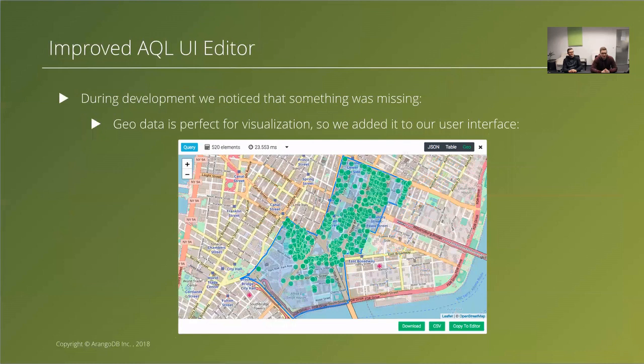And during the development, we realized that its geometrical calculations are working pretty nice and fast, but something was missing. And the something was we wanted to visualize the data, because geographical or geospatial data is perfect for drawing them on a map. So we included a map inside our AQL editor and improved it. And so starting from the release 3.4, you are able to also display all types of GeoJSON inside your user interface by using the AQL editor.